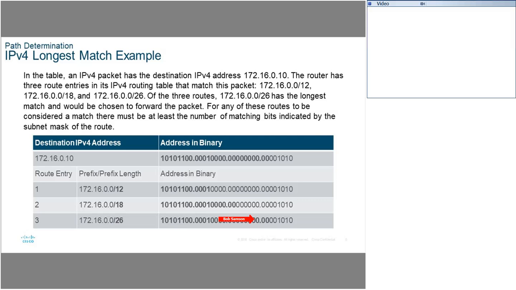If this was 172.16.1.10, if this was a 1.10, then there would be a 1 right here, and this entry wouldn't match, but this one would, and this one would. So this explains it, but just to understand the concept, it's going to look from the longest number of bits to the shortest number of bits required for a match.